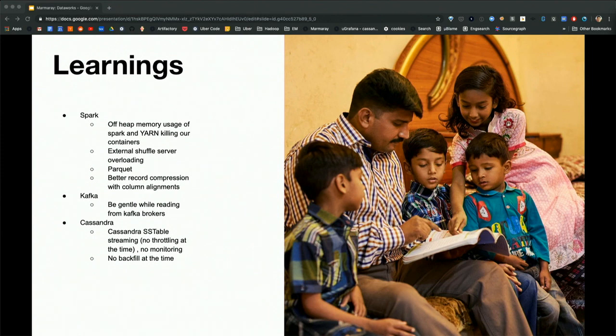In terms of learnings, we use RDD persist a lot. We saw that it was writing too much off-heap memory. Sometimes YARN would kill the containers. Shuffle server service is a shared resource across Uber, and sometimes we would overload it. With Kafka, we had to be gentle in reading the brokers. Sometimes we caused outages because we were just slamming them too much, so we had to figure out how to throttle. And for Cassandra dispersal, we actually use SSTable streaming. The initial version didn't have throttling, which was an issue. We actually have that now, and we weren't able to backfill at the time, but that has also been fixed.